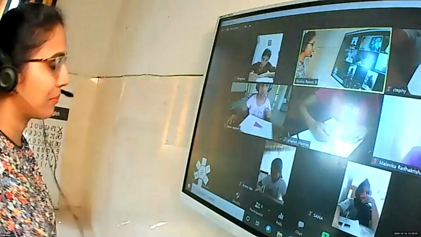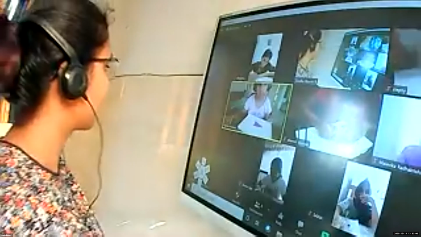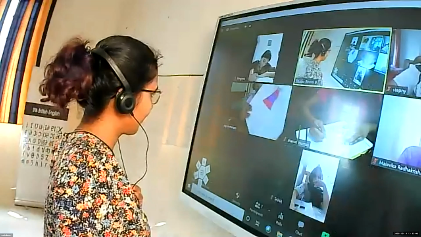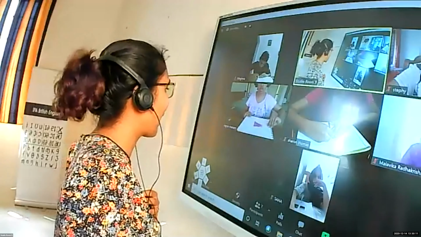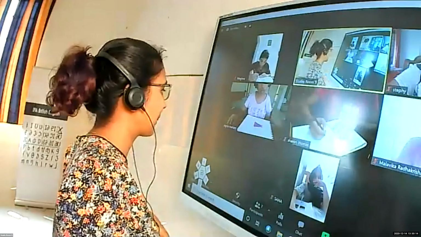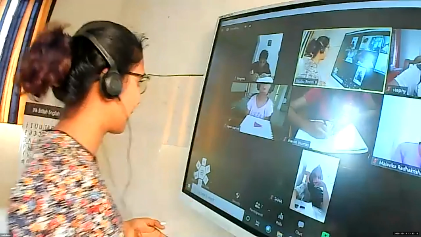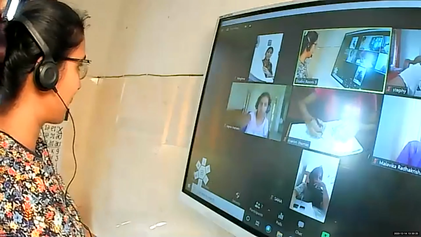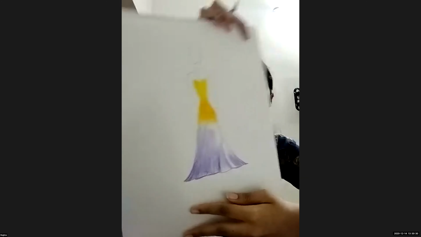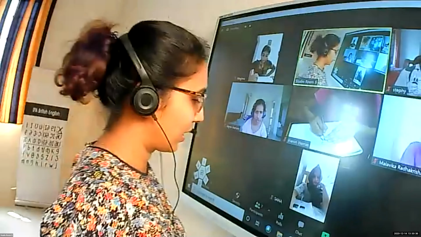So those who have not completed, complete it next time. Who has finished? Reina? You have finished? Just show me the picture. Okay, you have given a light shade on the top and bright colors on the skirt. Just send the picture to me, then I'll tell you if any corrections are needed. And Meghna, what about you? I think you are about to complete. Yeah, a little. Okay, those who have not completed, just send it to me after the class.